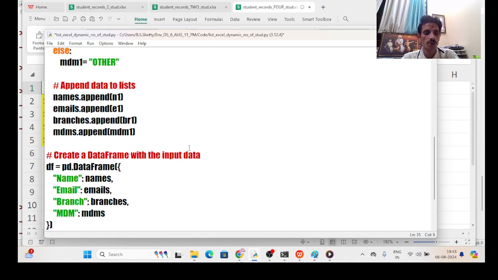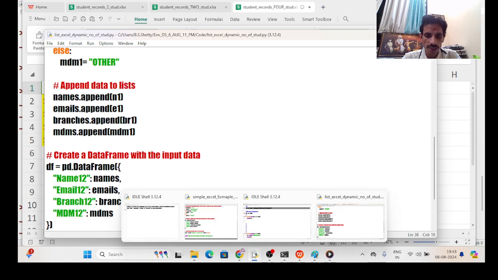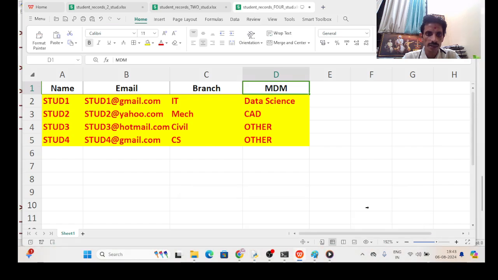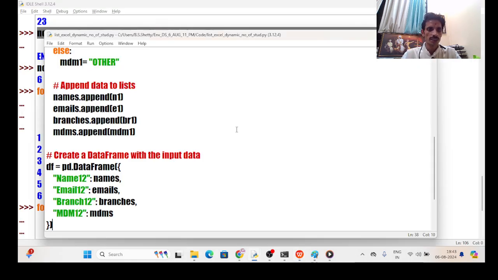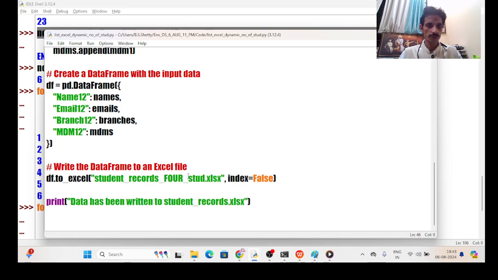And afterwards let us change the column names. I write name12, email12, branch12, MDM12. What will happen? Tell me, if I make this small change and run the file, my column names will be name12, email12, branch12, MDM12. That's it. Let us do it. Are you ready? Here, instead of 4 students, I write records n students. Save it, and run the code now.